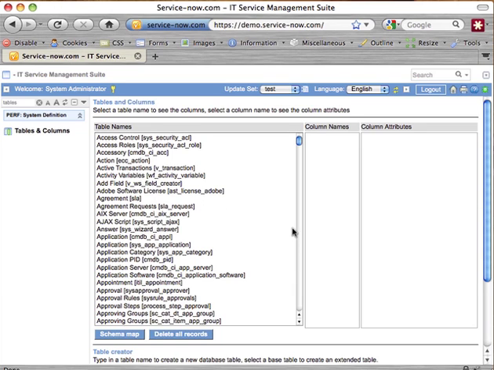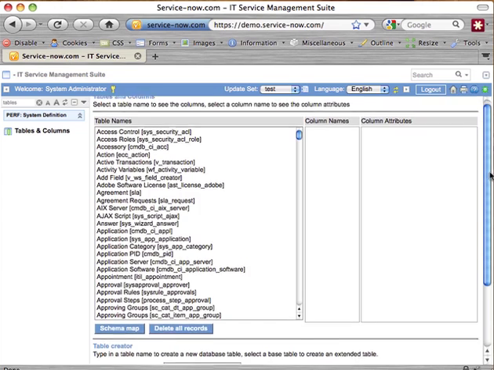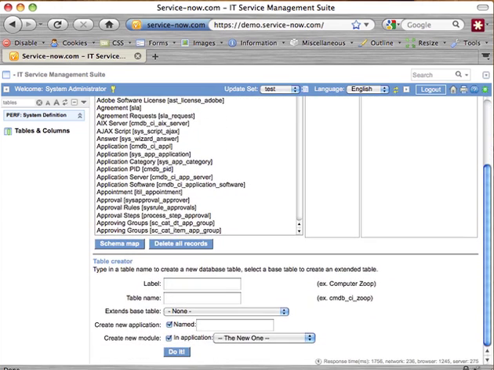As you can see here, you're viewing all the tables in the system. We're going to scroll down, and at the bottom you will see that there's a table creator section. We're going to call this table demo 123. Now as you notice, it automatically fills in the actual table name. I'm going to copy that on my clipboard to use later, and I'll show you where.